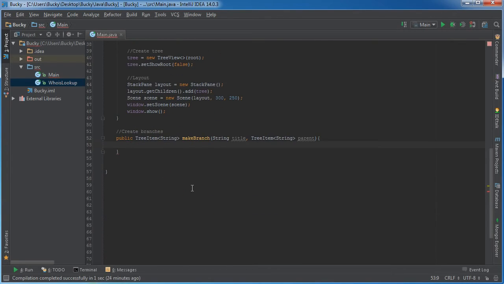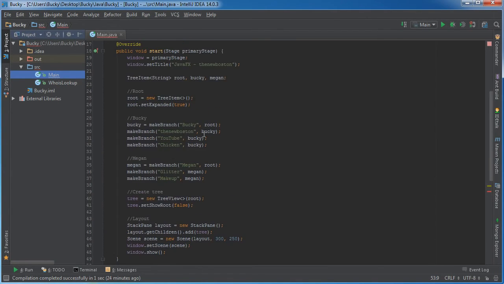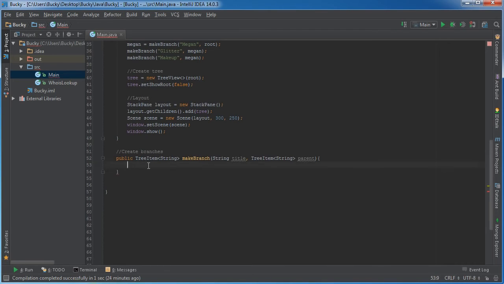Alright, so the first thing we need to do is take that title and create a new item. So take the new Boston, make it its own list item, YouTube, make it its own list item, and chicken, make that its own list item. So again, this is a tree item. Everything in your tree is an item. String, and I'll just call it an item, equal to a new tree item. Accidentally hit caps lock. Yes, I did. Title.